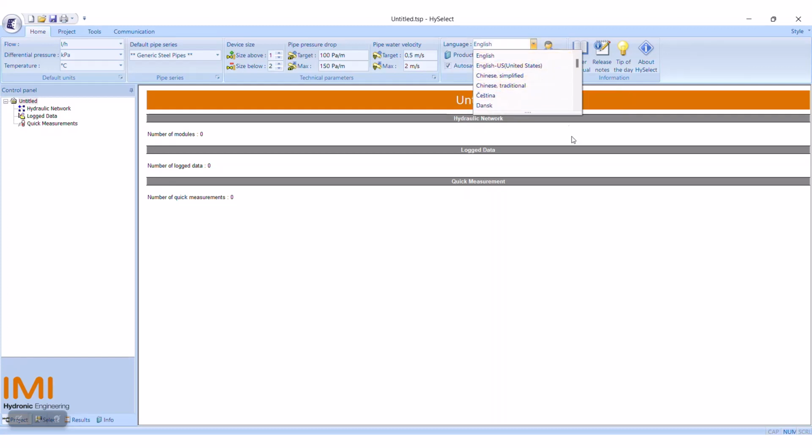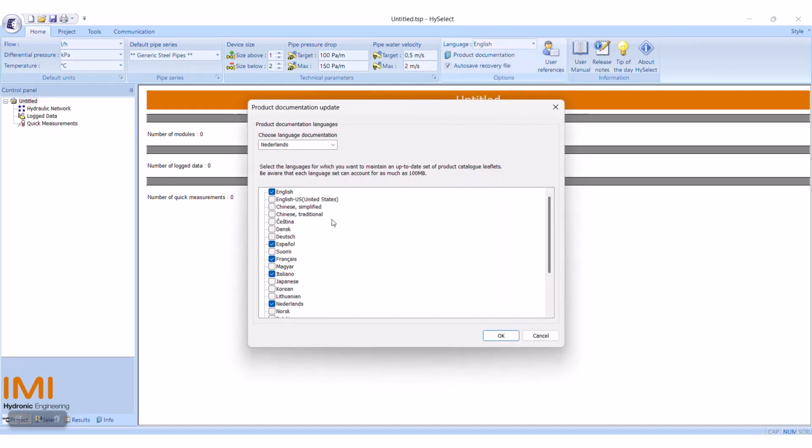Just below the language section, you'll find product information. This is a really interesting option. HiSelect will keep all the datasheets in a separate folder updated at each moment. The product documentation language on top is a choice for the datasheets you will find in the software itself. The other checkboxes are for the leaflets you will find in the separate folder. And don't worry, I will lead you to the folder in just a second. So simply check all the languages you want to keep updated. Just remember that each language will need around 100 megabytes of free disk space.